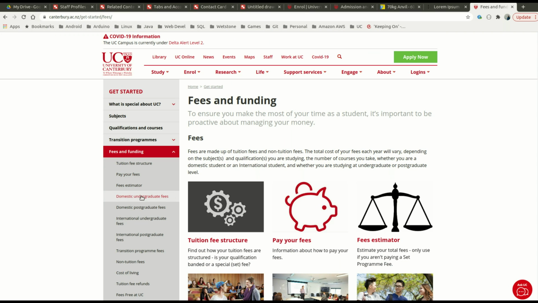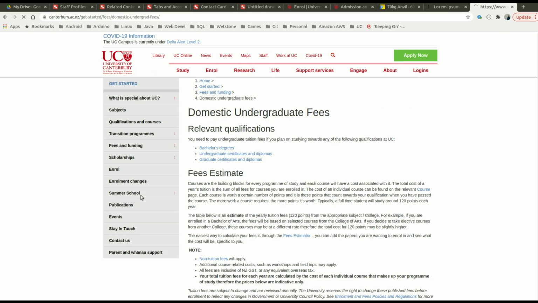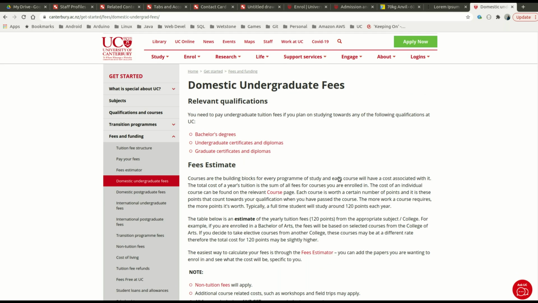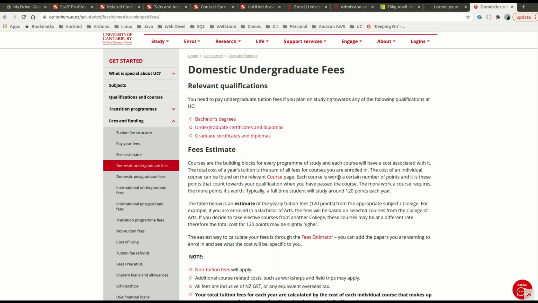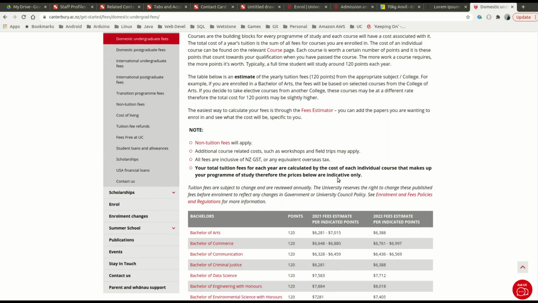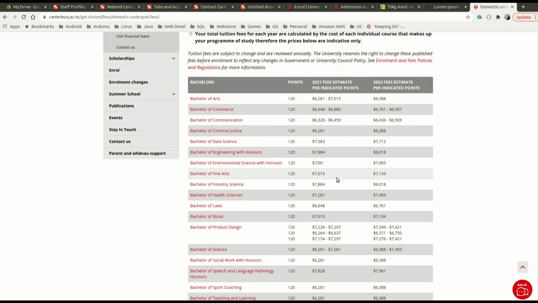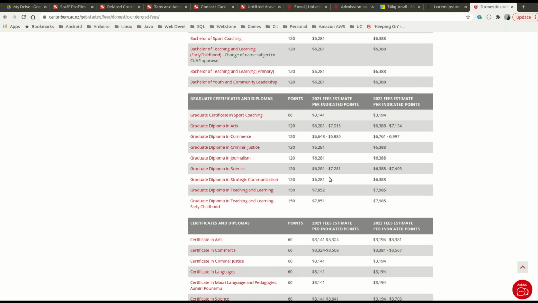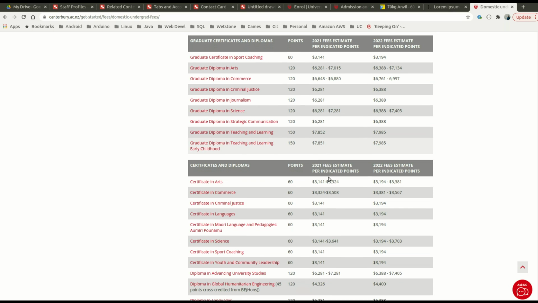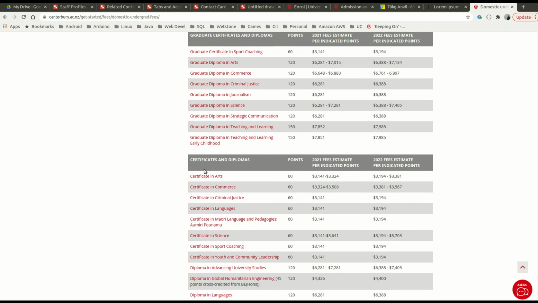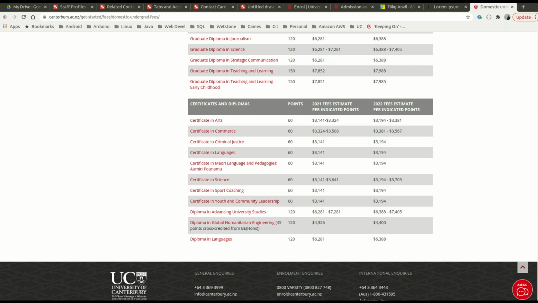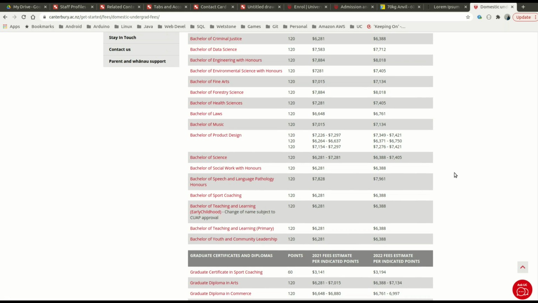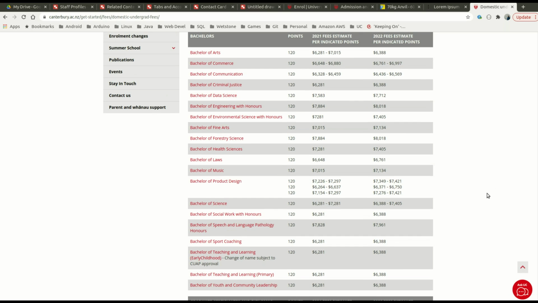So here we are now looking at those fees table pages on the website. So this will hopefully make some sense of how it's been laid out. On domestic undergraduate fees, you'll see that we have 3 tables: bachelor's, graduate certificate and diplomas, and certificates and diplomas. So these 3 tables are what are being displayed through the related contents on that page.